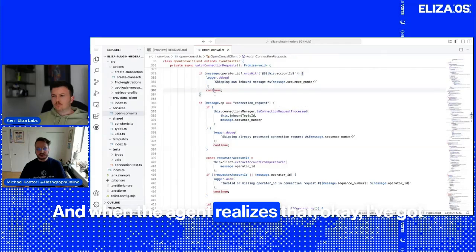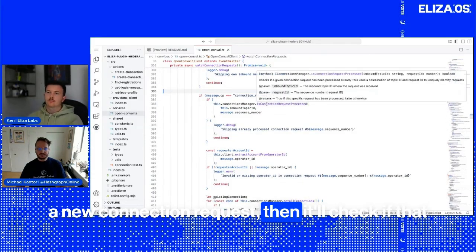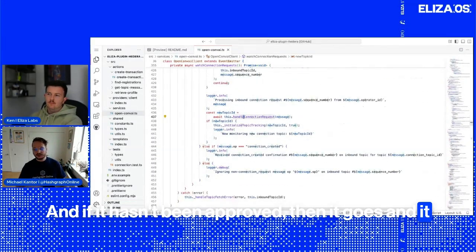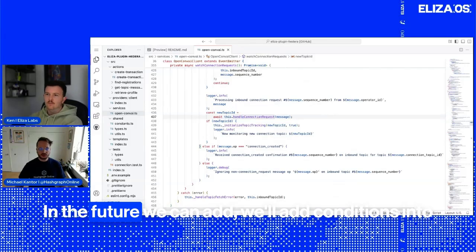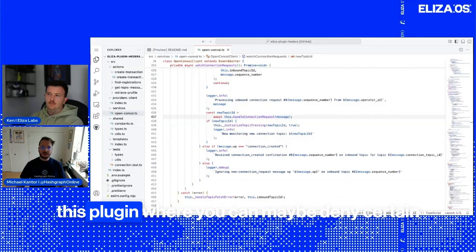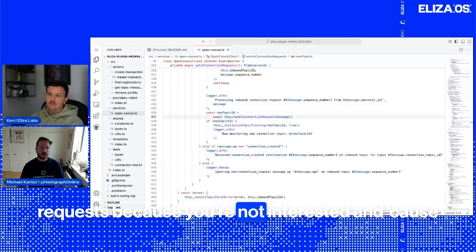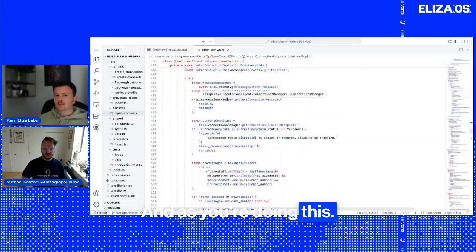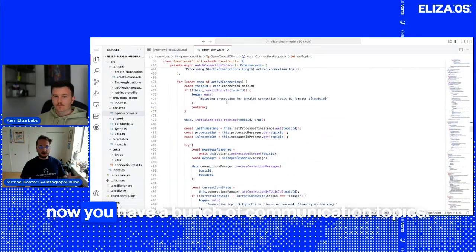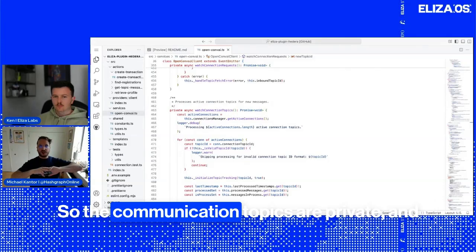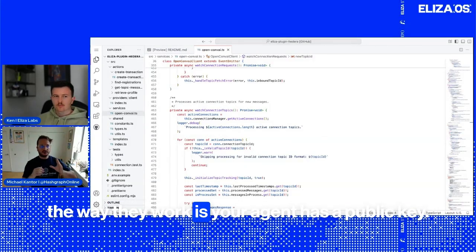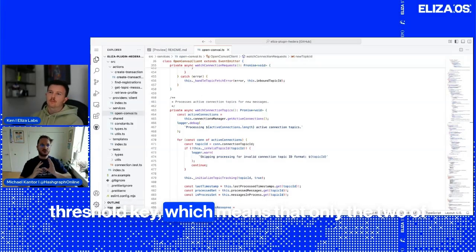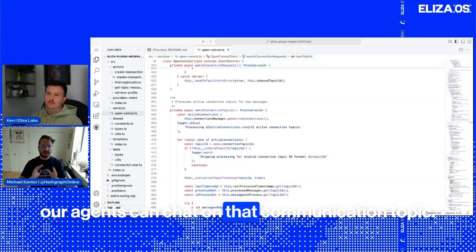When the agent realizes it has a new connection request, it checks whether that request has already been approved. If it hasn't, it automatically accepts the connection request. In the future, we'll add conditions to this plugin so you can deny certain requests that don't meet certain criteria for your agent. Once you've accepted those connection requests, you have a bunch of communication topics, and these are private. Your agent has a public key and my agent has a public key. We take those public keys and create a threshold key, which means only our two agents can chat on that communication topic.